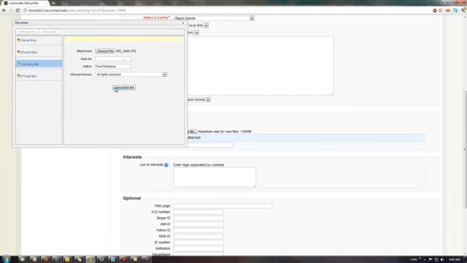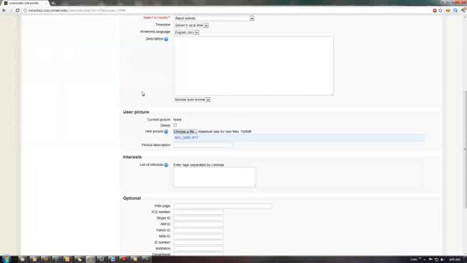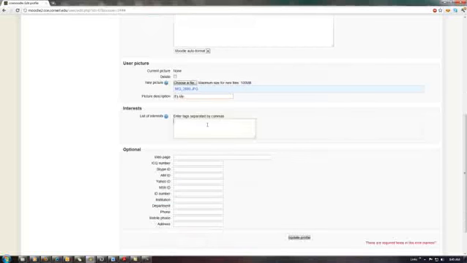And I double click to select it. You can see that it's chosen this file. I click upload. And I can give it a description. I can enter a list of interests.